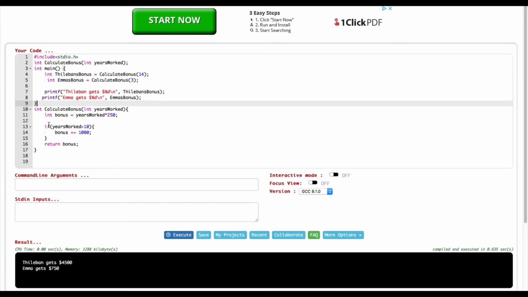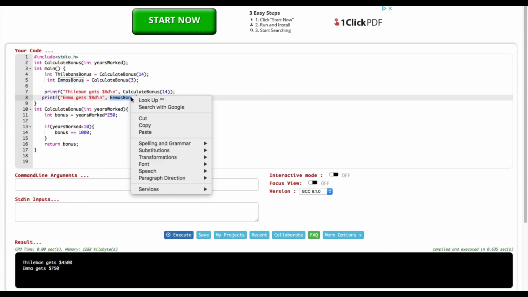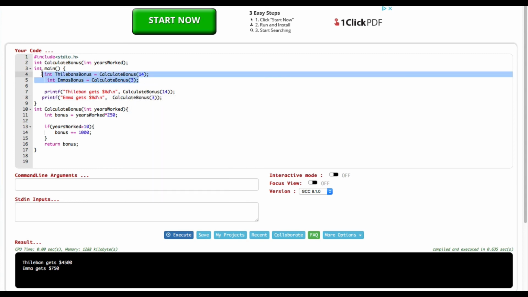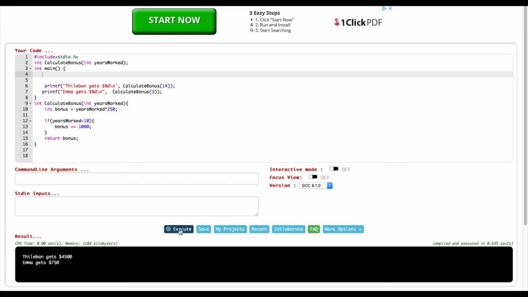Now here you can do one more thing. So here what's happening is it's calculating the bonus and replacing it with this one. Okay, so if it's 14 years, it's going to calculate for 14 years and replace the bonus with this one. So that's why we are getting the value right here. And also, instead of doing like that, you can directly put it right here. Like instead of Thiliband's bonus, you can copy this one, paste it right here. And also Emma's bonus, you copy this one and paste it right here. And you can completely get rid of this one. And if you print this one, you're going to get the same thing. See, we are getting the same thing. And that's how we do the return values in C programming.